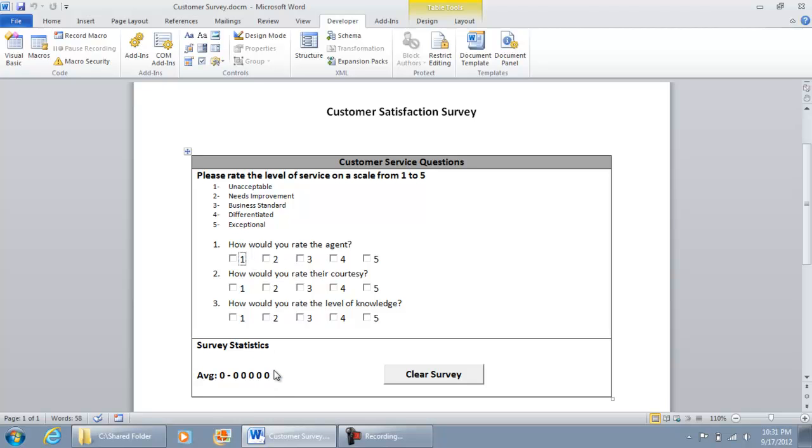So in the next video, I'm going to show how we can add coding on the clear survey button. That way, when you select clear survey, this label gets reset and all of your checkboxes get blanked out. That way the user can start off with a clean survey.